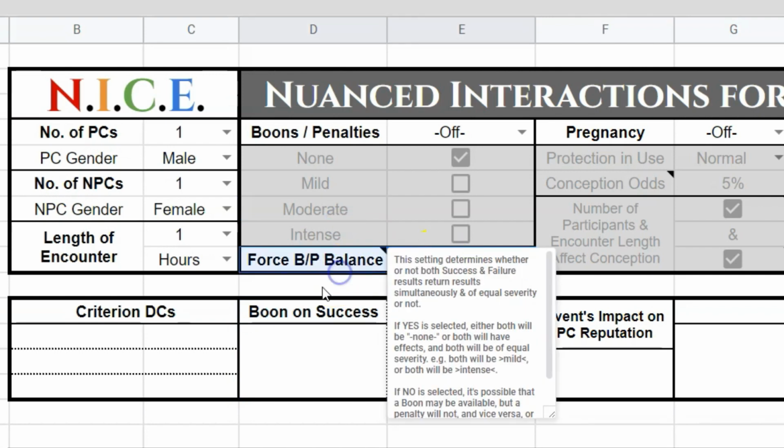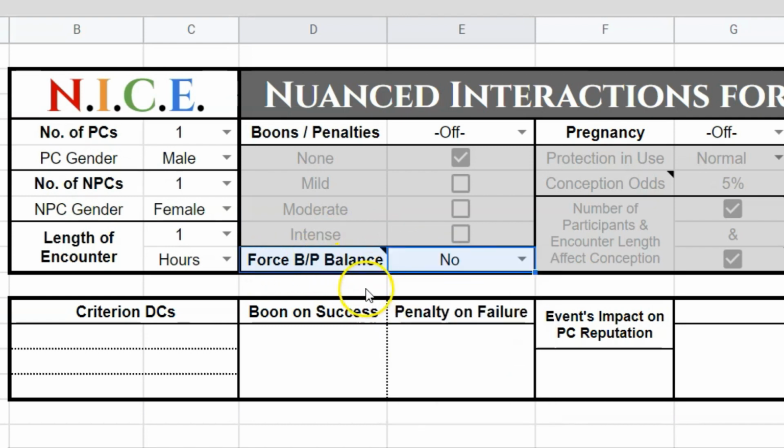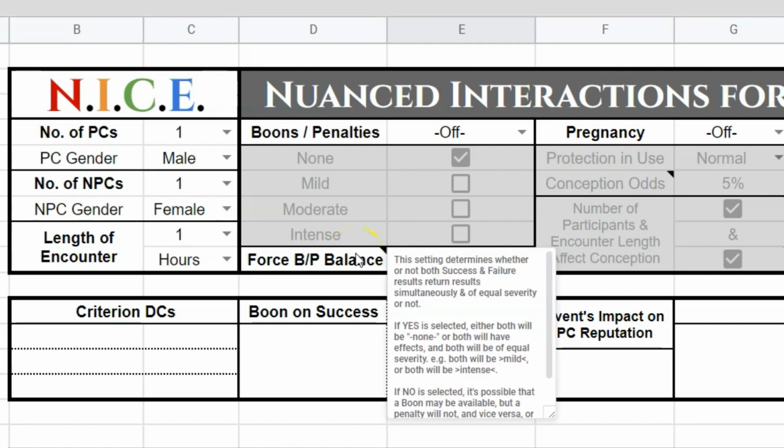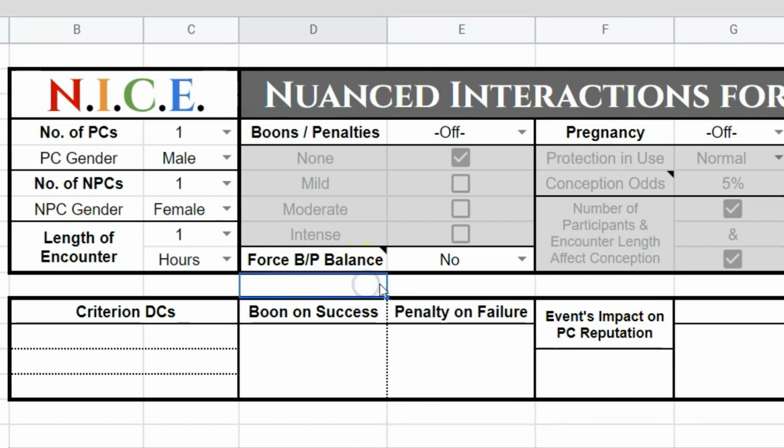Now, this little setting underneath it where it says force BP balance, BP stands for boons and penalties, and there is a little black triangle right there in that corner. If you hover your mouse over that, you will get a little drop-down menu that describes to you what this setting does. Simply put, if this is set to yes, then whatever result we get with the boon, we will also get with the penalty. What that means is if we have a mild boon that gets generated, then it will generate a mild penalty. If yes is set, it will generate mild boon and mild penalty, or moderate boon and moderate penalty.